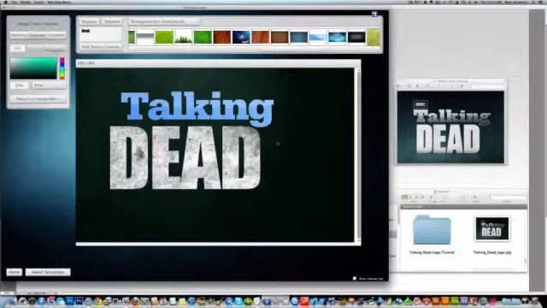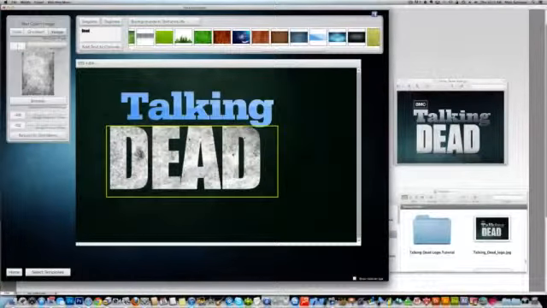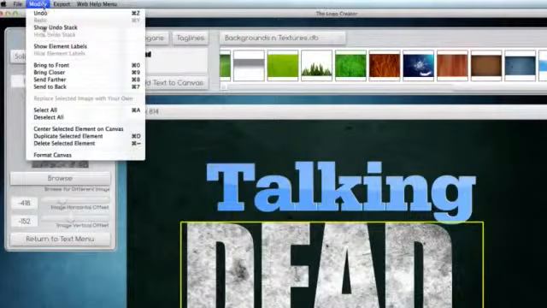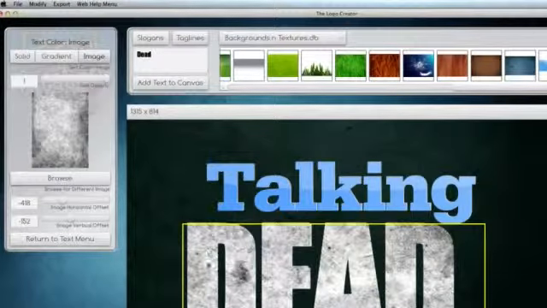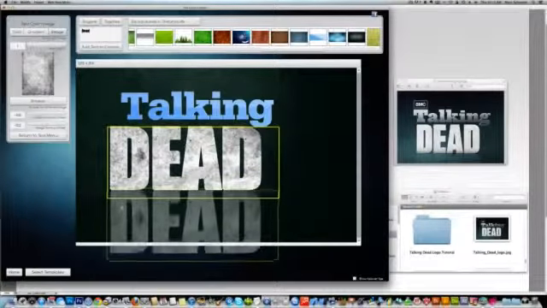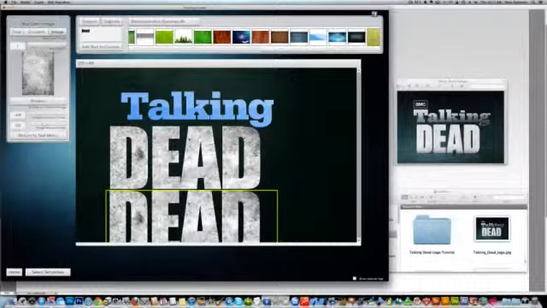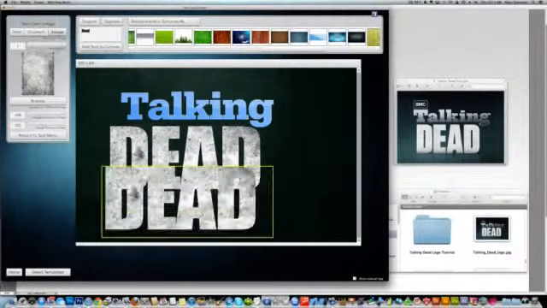So for the reflection, I'm going to click on the text and duplicate the text under the Modify menu. Duplicate selected element. We're going to bring it down beneath, and first we're going to colorize it. Now you notice there's black on the bottom, so we're going to do a little trick that I like to do with the logo creator.